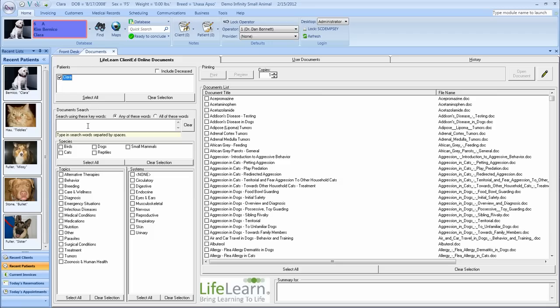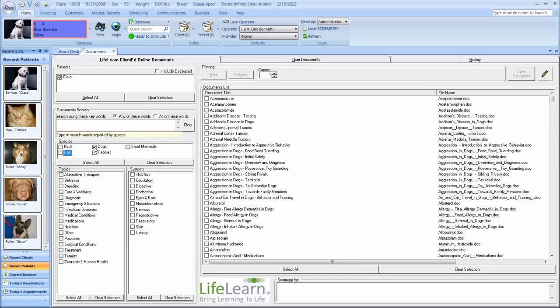Moving down a little further, we can use our search to search the documentation for specific words. You can choose to search any of the words selected or all of the words that have been selected to narrow down your selection and make sure you have the exact document that you're looking for. We also have the ability to sort by a couple of different things. We have by species. So if I only wanted to see those documents that were specific to dogs, I could check the checkbox for dogs.